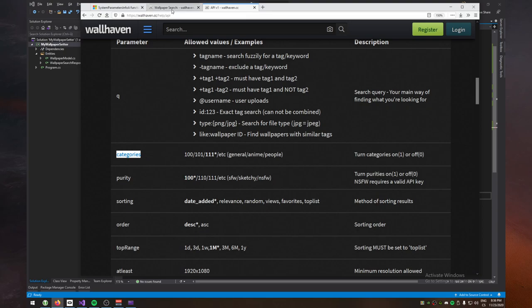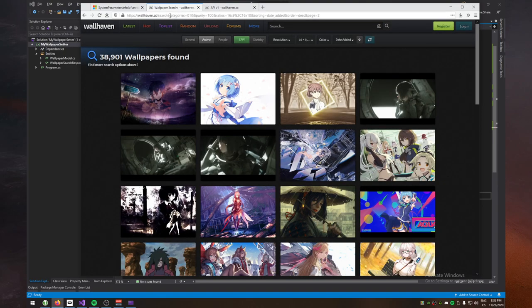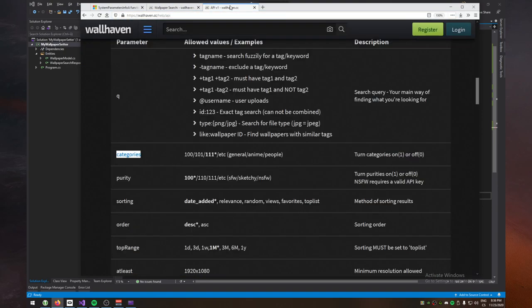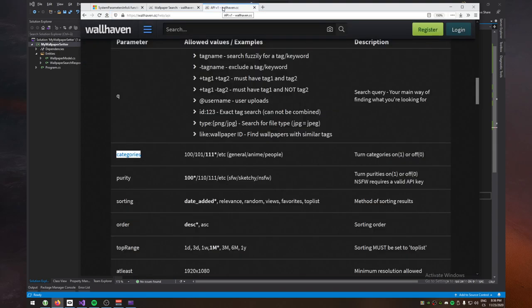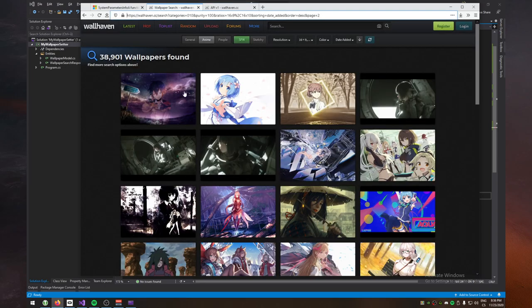Here's a category section. Of course, we could literally just copy the categories section, but it's interesting to notice that you can have any combination of these. These are three options here. It's interesting because they signify it by three bits, right? There's either 1 or 0 in this order: general, anime, and people.